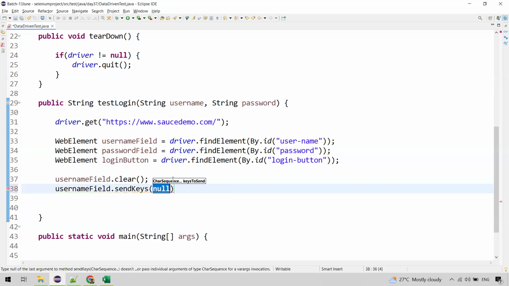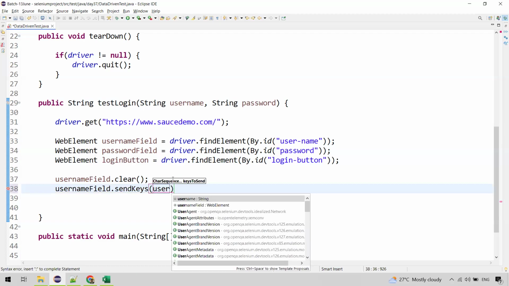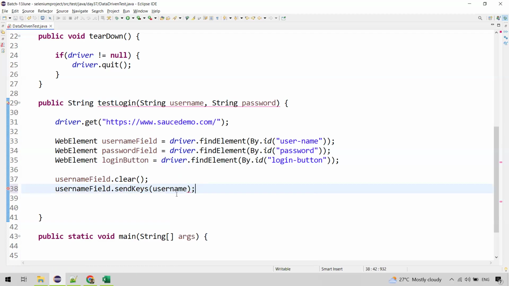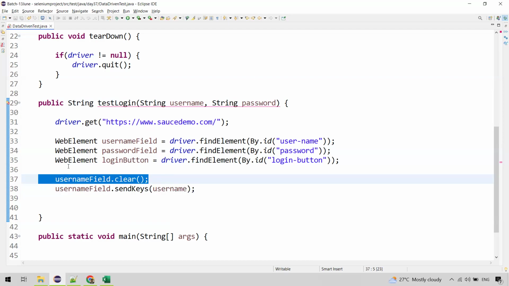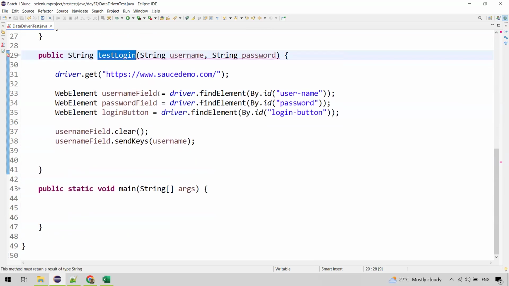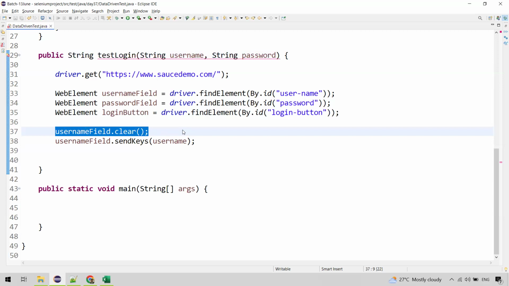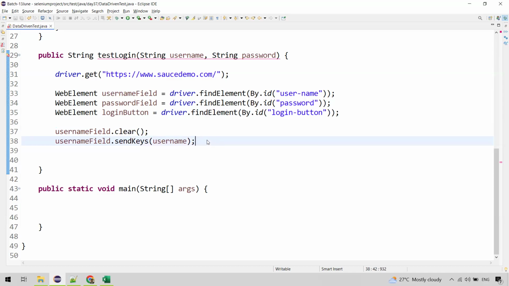And then we can use send keys of username. Nothing new here. We can use send keys directly, but we need to clear this, because we wanted to call this test login method multiple times. Whenever we call it for the second time, the old username might be there, so just to make sure, we wanted to clear that. Once we use the clear method, the username field will be reset, and then we'll pass the actual username which we wanted to test this method with.